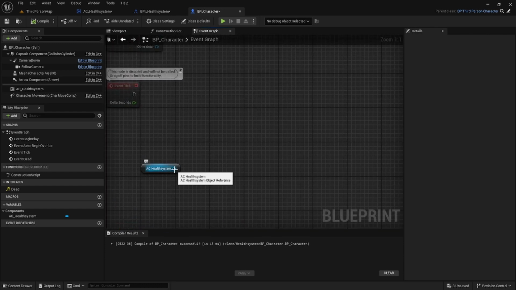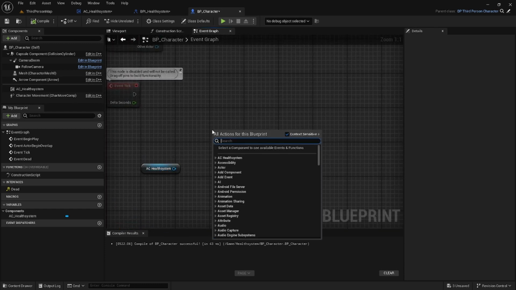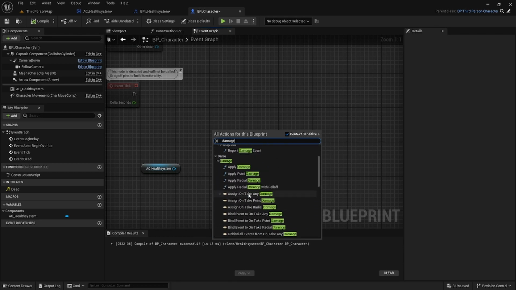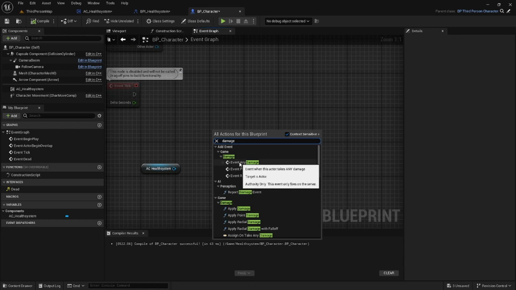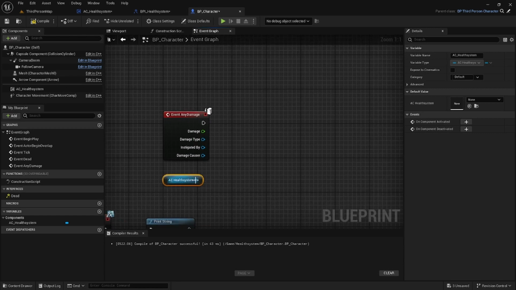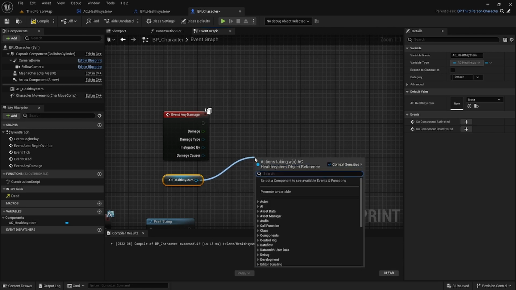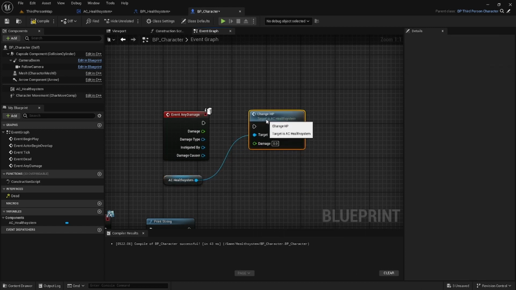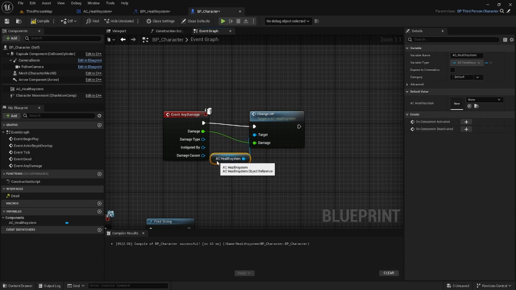Alright, so now we want to right click, type in damage, and look for any damage. So once this takes damage, we want to report the damage to the actor component. So pull from here, change HP, and we'll have the damage go directly into that.